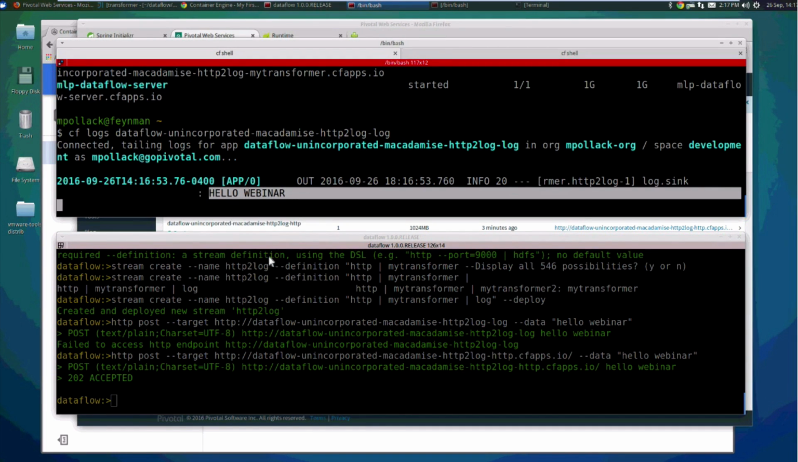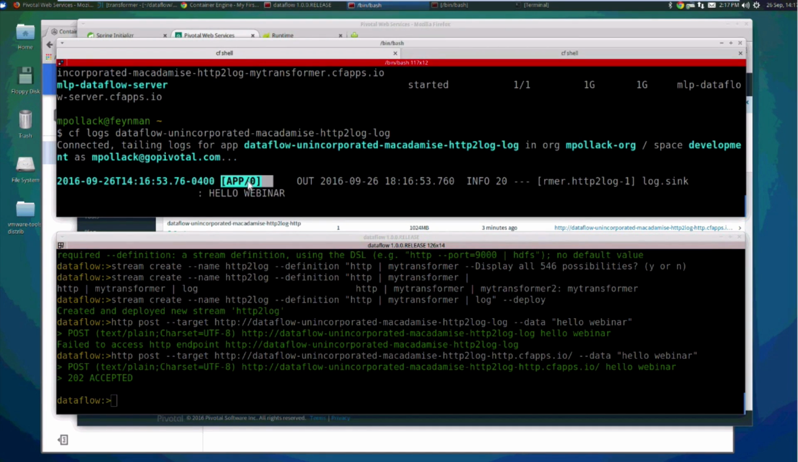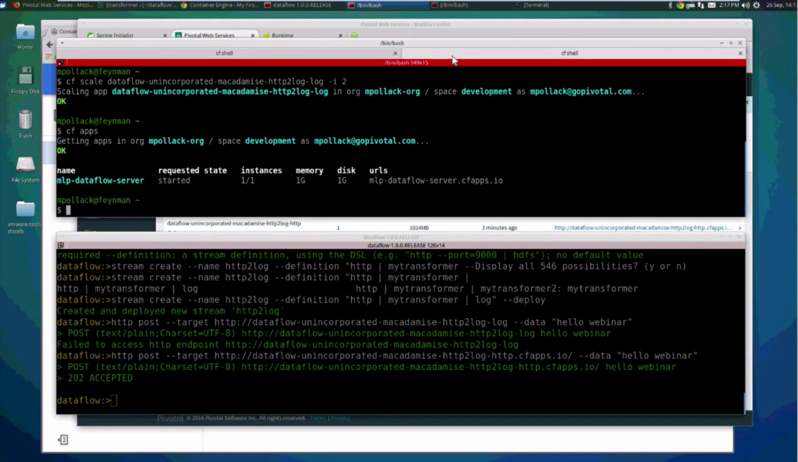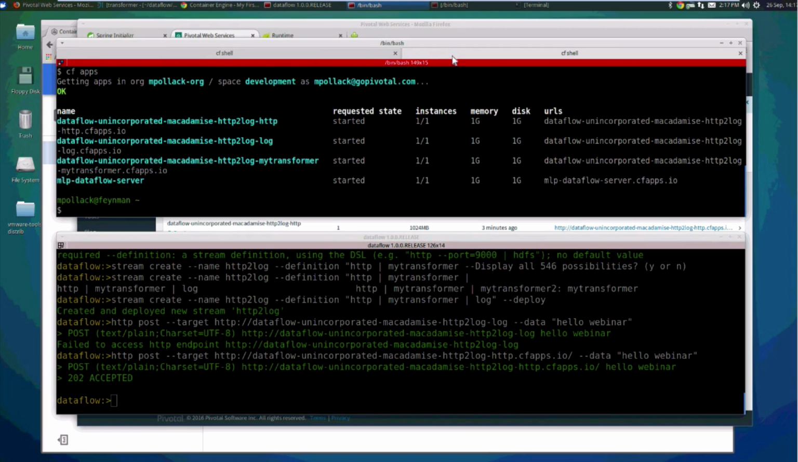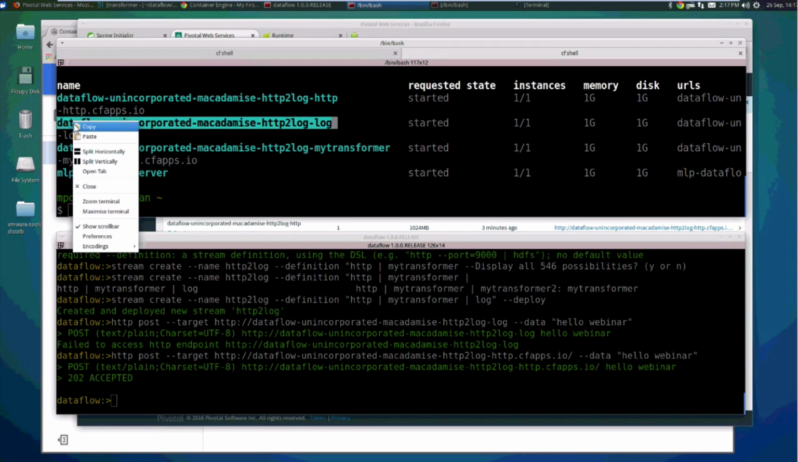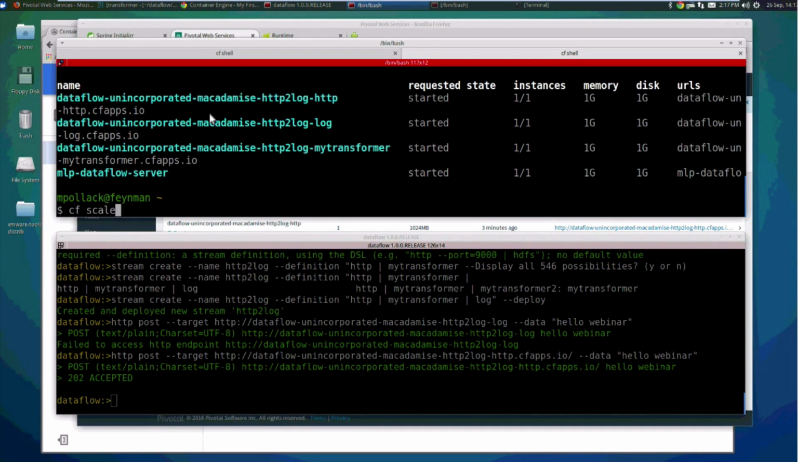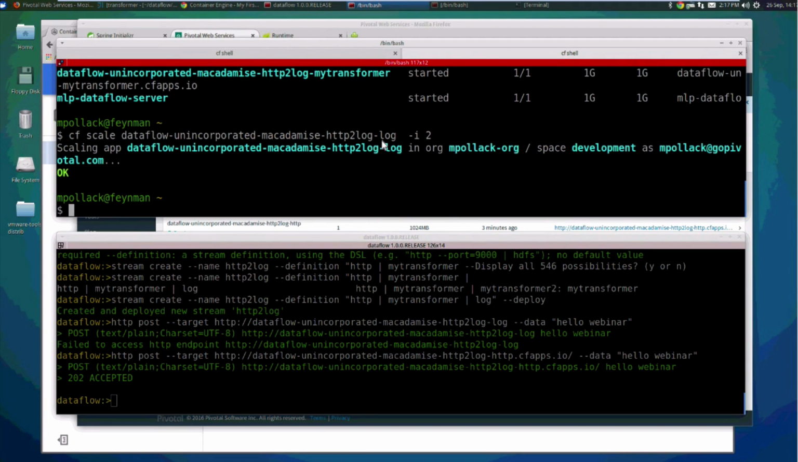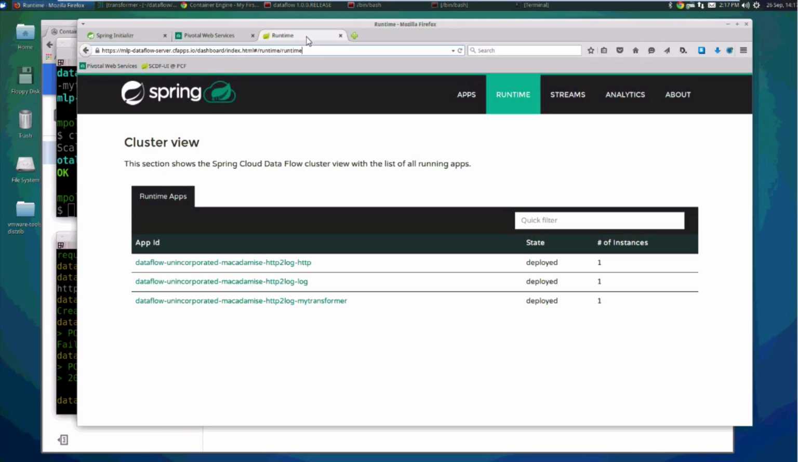And now since we're on the Cloud Foundry platform, we can do something like scaling it. So I can now take the log sink and do CF scale this app. So it's going to scale this up. If I go back here, it's in the act of deploying the second one. So we just have to wait a little bit.